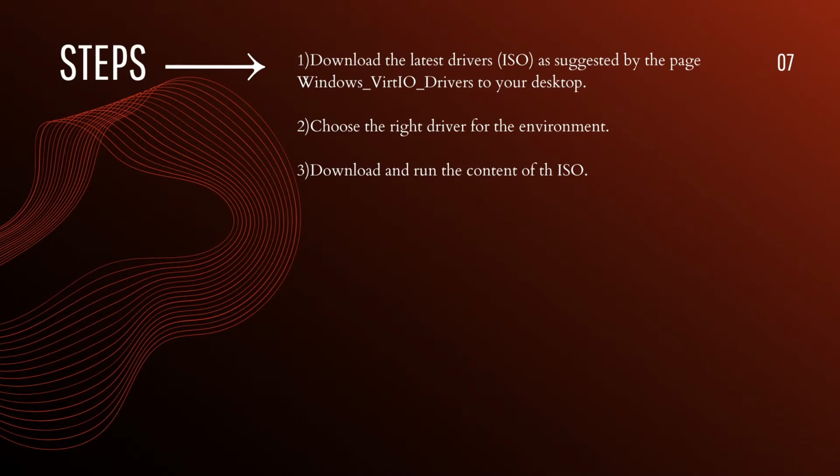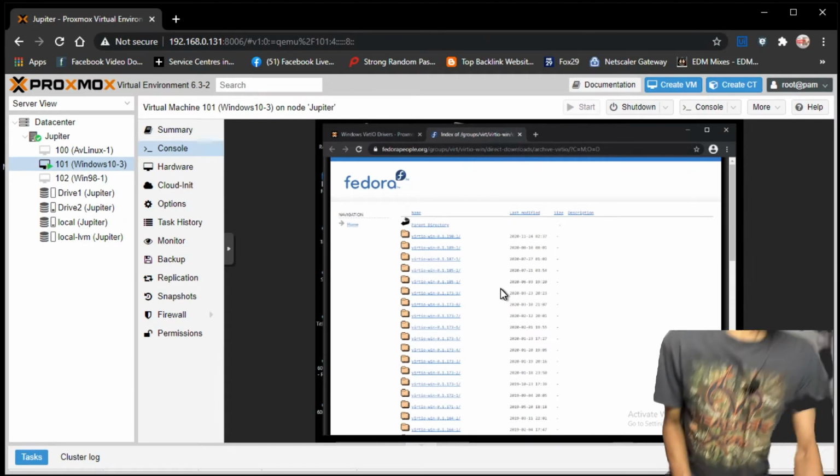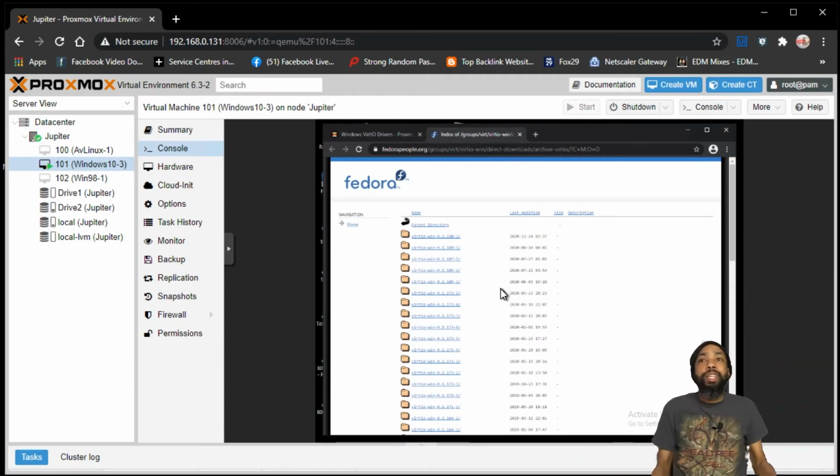We have to download the latest drivers as suggested by the page dealing with Windows VirtIO drivers for the desktop. We have to choose the right driver for the environment, and we have to mount the ISO and run the content off the ISO. I'm just going to try to go with the latest, that's all I could think of.